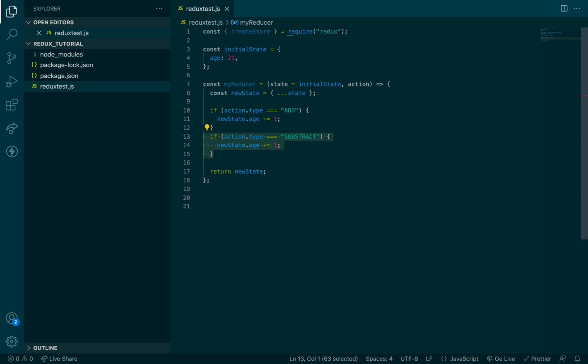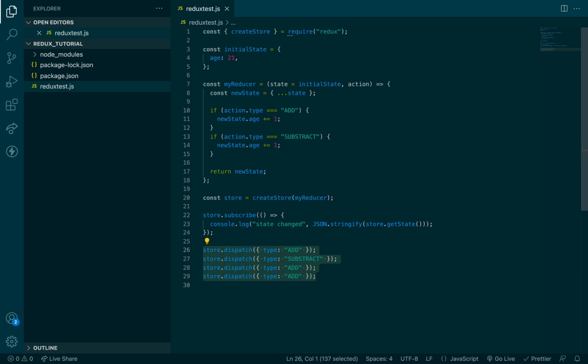Similarly, we will make an action for subtract. At the end, we will return the modified state. Then we will create a store that will be like a link between events and listeners, and we will pass the reducer function we made into it. After that, we will subscribe to the store to listen for any events and log them out.